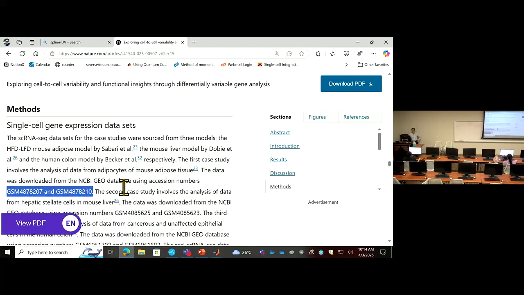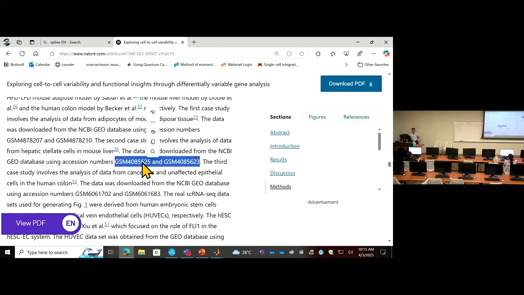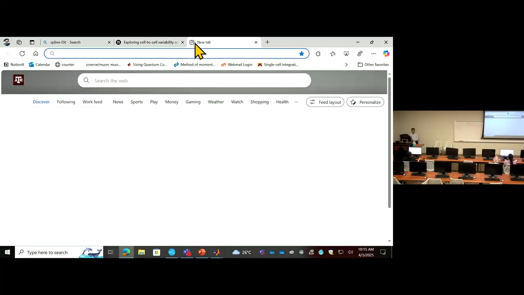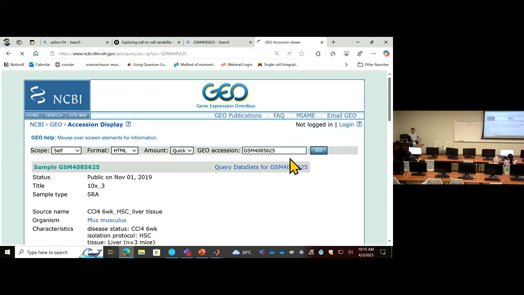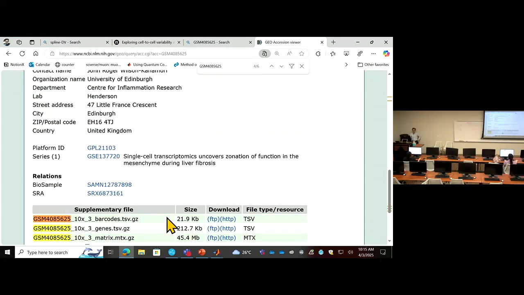If you want to study the first case, you need these 2 sample IDs from the GEO database. So what we can do is copy this ID and do a search, which leads you to this page. This page is where the sample was collected. If you look at this ID, this is the sample we will download. We will download them and put them into MATLAB to compare with another sample.